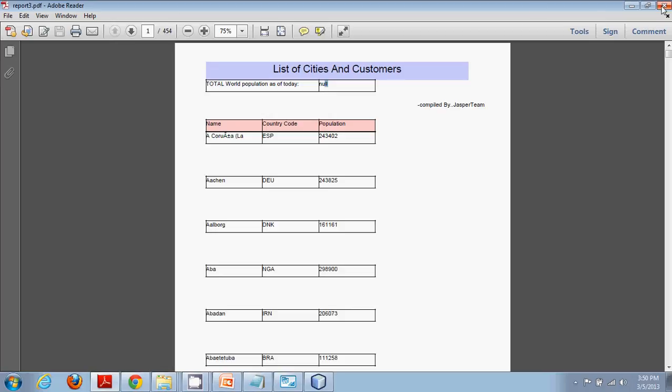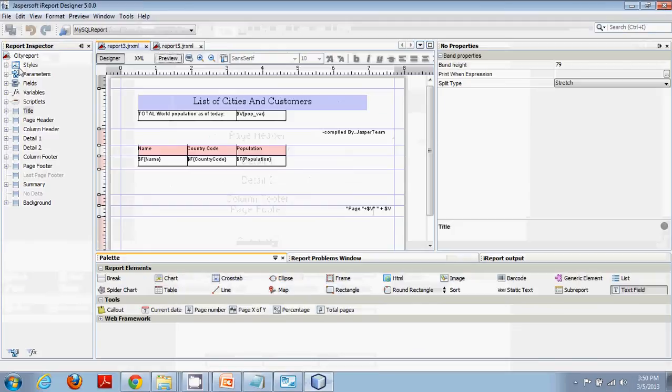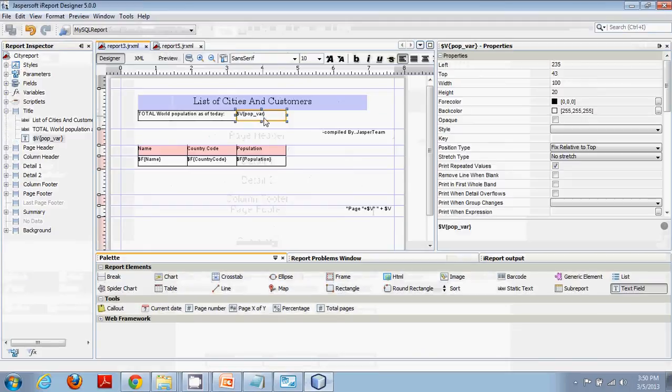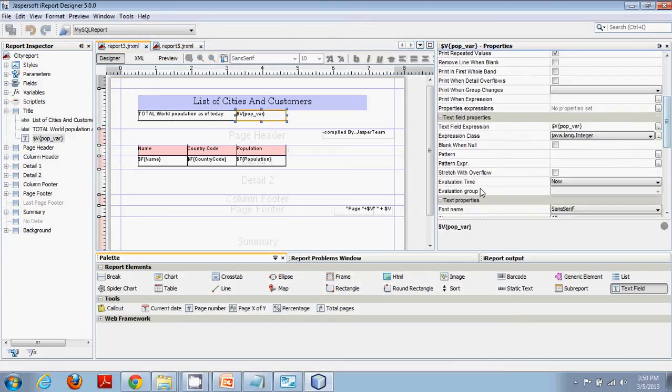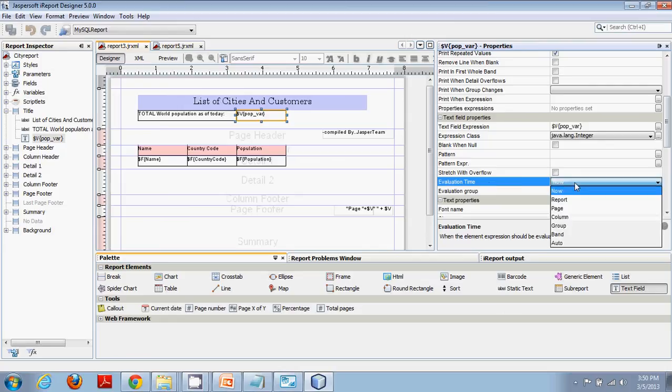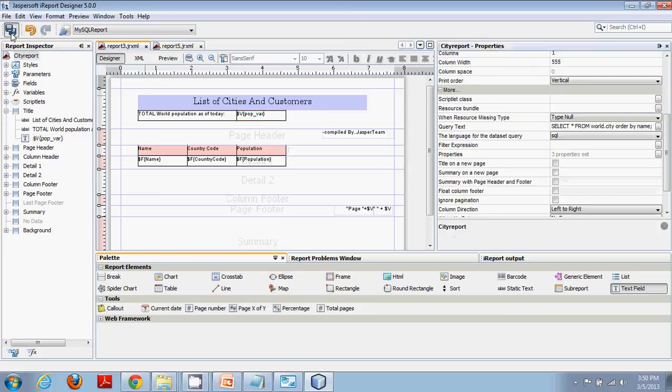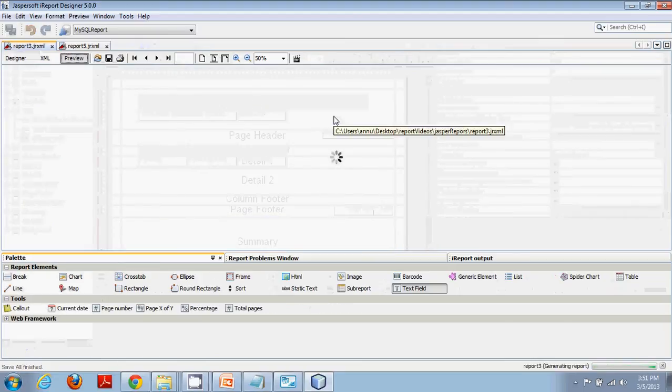So in order to fix that, when we are designing this particular variable, there is a property called evaluation time. You see, right now it's Now. The evaluation time is Now, but you should make it Report. That means only at the end, or only at the report level, it will get evaluated. Now let's take a preview and see what happens.